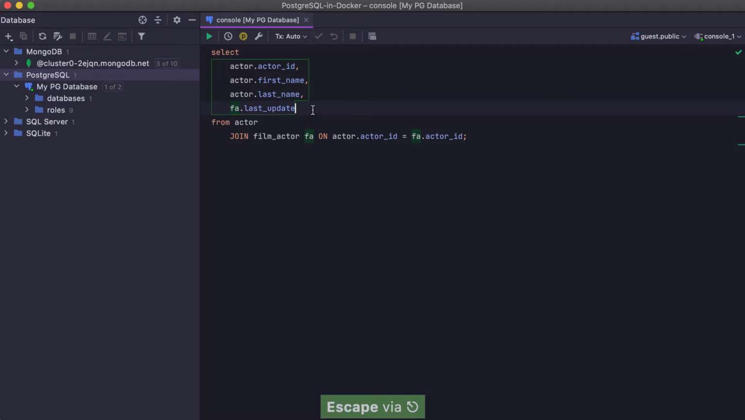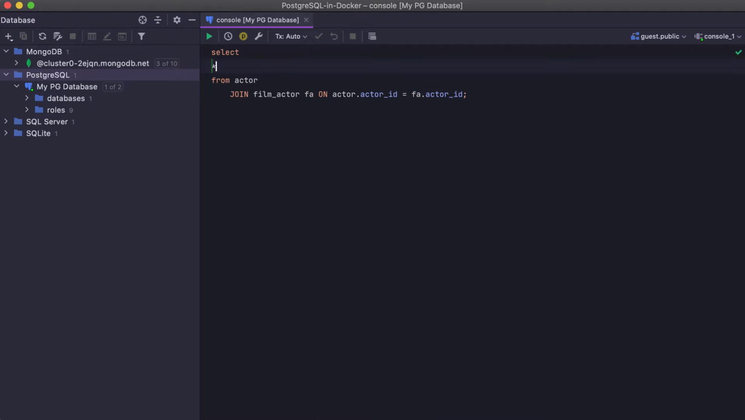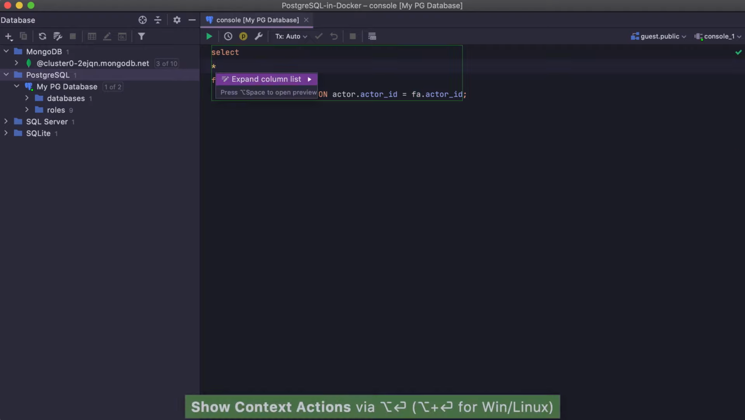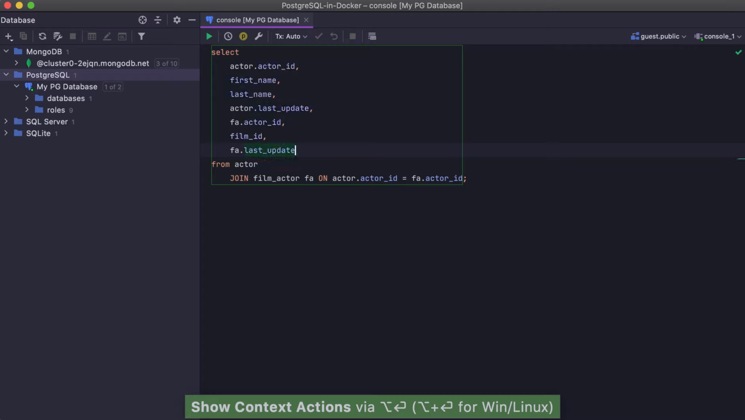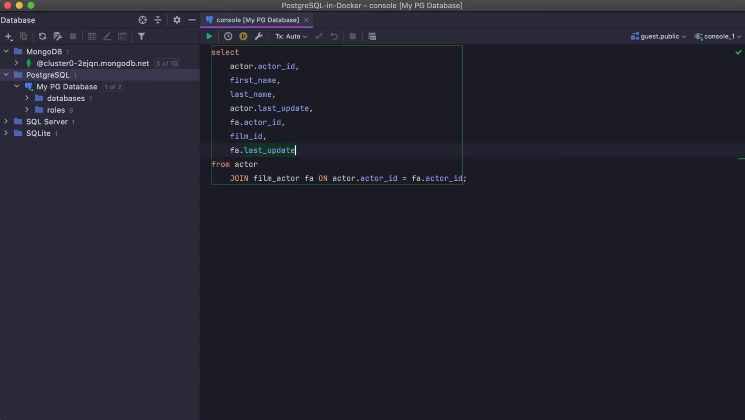Now let's return to the Expand Column List functionality. If you expand the column list in the query where there are join clauses, DataGrip actually knows about the conflicts and all the ambiguous columns will be qualified. If you want all of the columns to be qualified after this operation, there's a dedicated setting for this.